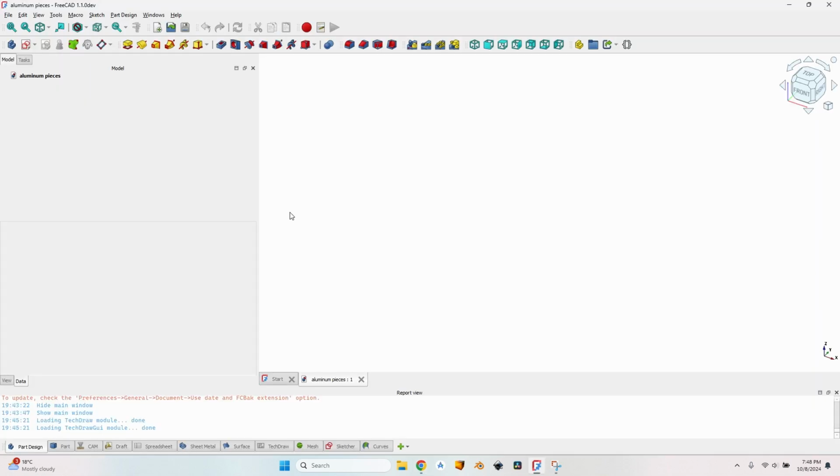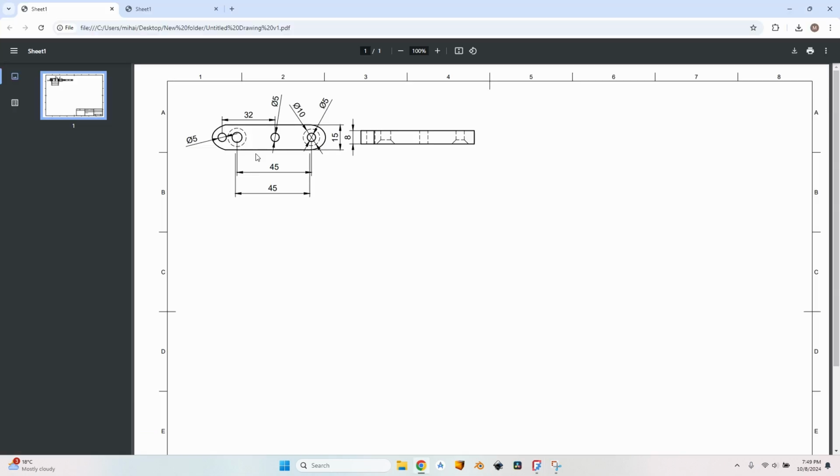So I'm in a new file, I'm in the Part Design workbench. I will create a new body. I will call it small plate, and the first thing that I'm going to do is this small plate. It says it's 8 millimeters thick, but I will do it 10 millimeters just as the second one. That is the dimension that it has to be.